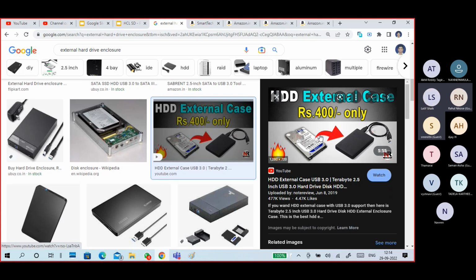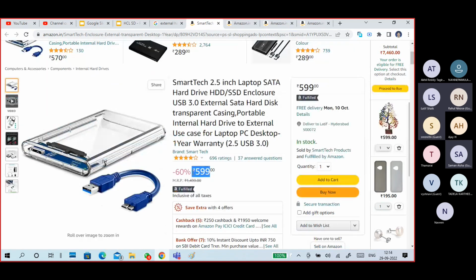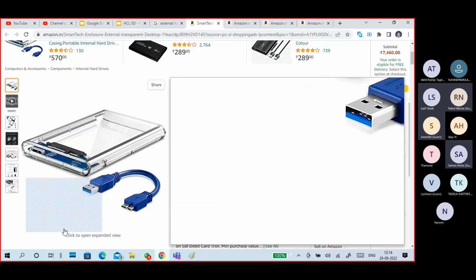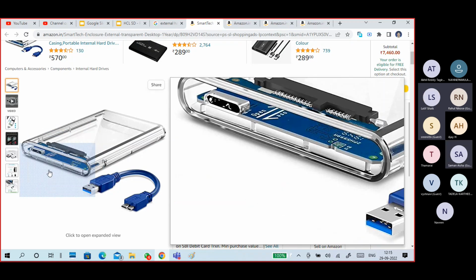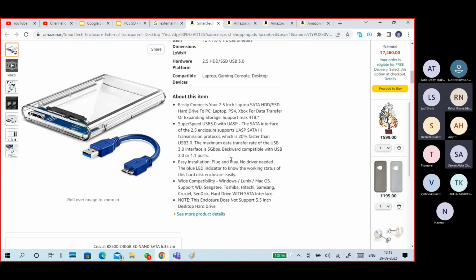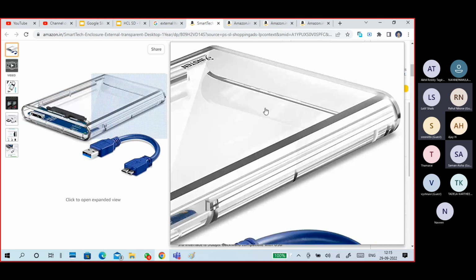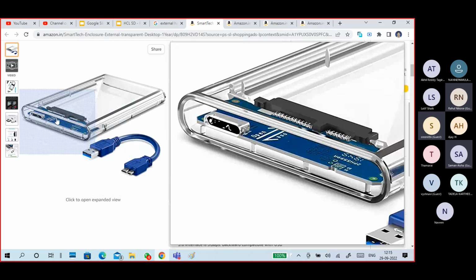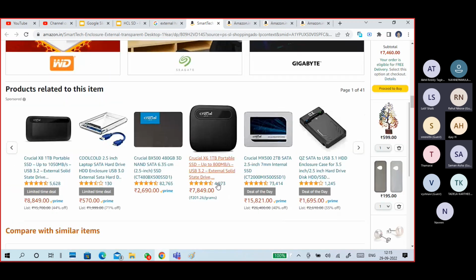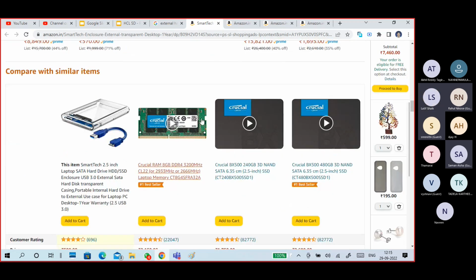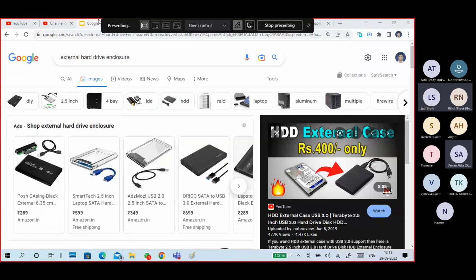These enclosures cost around 600. Even I purchased this one for testing purposes, for my internal hard disk testing. I had a lot of doubts when I was adding an external hard disk, so for testing purposes I use it. See this, this is a cable and this is the enclosure. If you have an old laptop hard disk, you can insert it here and start communicating. Or you can put an SSD inside also. Different costs are there, okay guys.